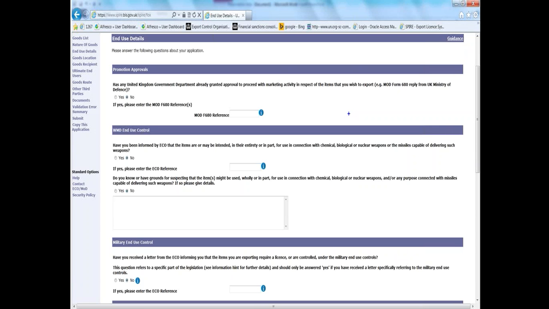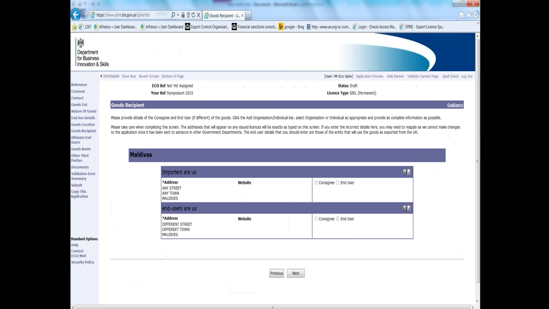The end use details help us determine which other government departments we will circulate to, and they also give the other government departments answers to questions that may not be clearly listed in your licence application or the paperwork that you've provided at the time. Next slide, please.